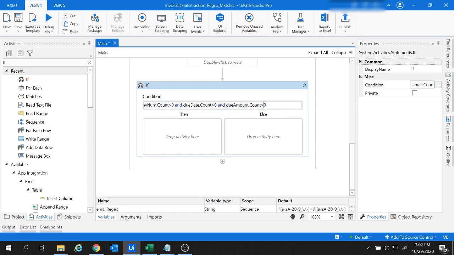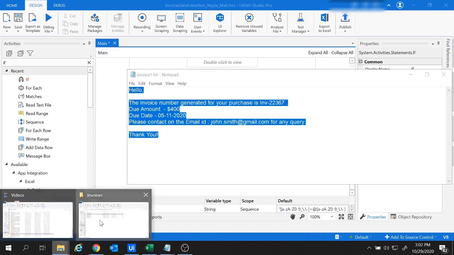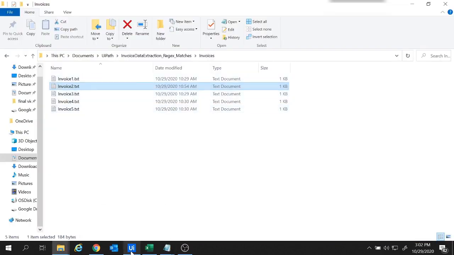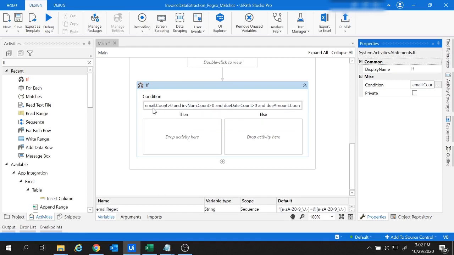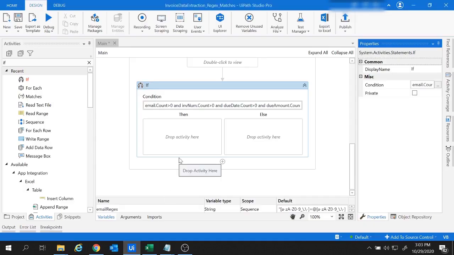That is, if all these values are greater than 0, that means at least a single value is present inside the text file, which will be the case for invoice 1, 2, 3 and 4. So if at least a single value is present for all of email, invoice number, due date and due amount, then only we want to write the data to the Excel. So we will go with this condition. Now to write the data to this Excel file, first we will write it to a data table. Then the data table will be written to the Excel.